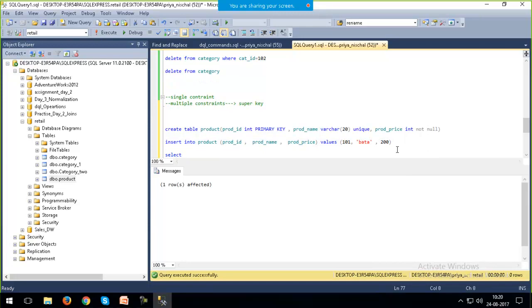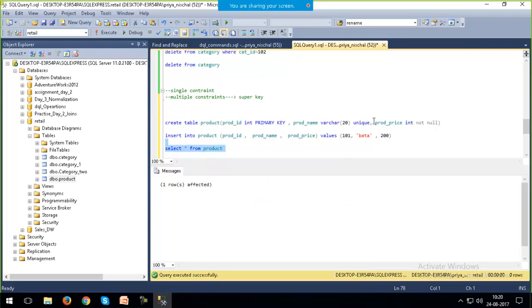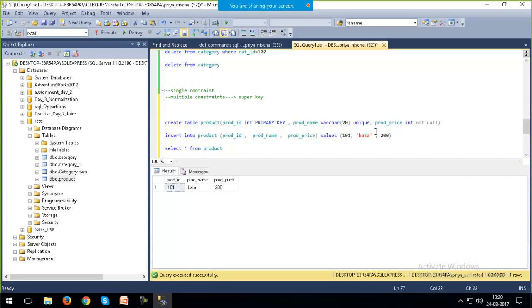Now select star from product, execute, and see 101 pattern. Let's say I want to add one more product with the ID as 101 again, and that product name, let's keep it as Nike.